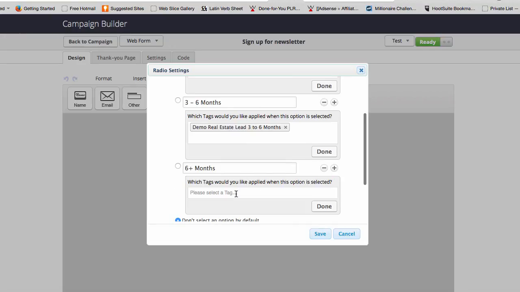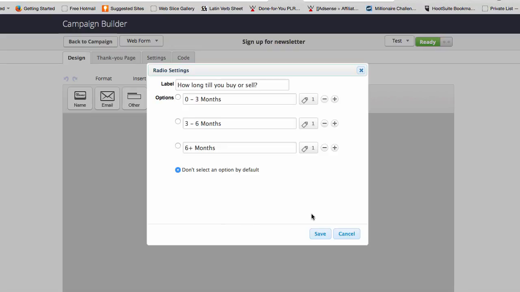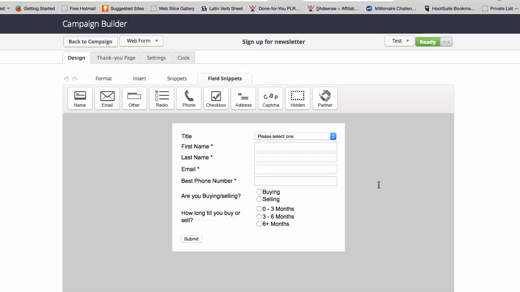And lastly, say over 6 months. And we'll create those. Done, done, and done. Click Save. All right, so now we have our form.